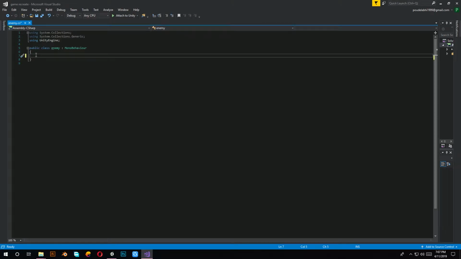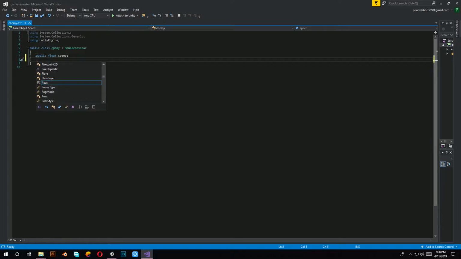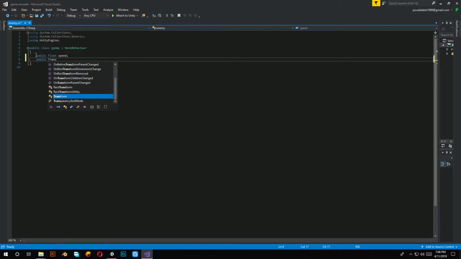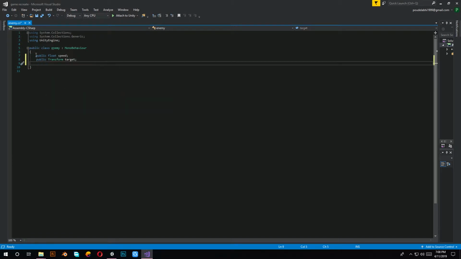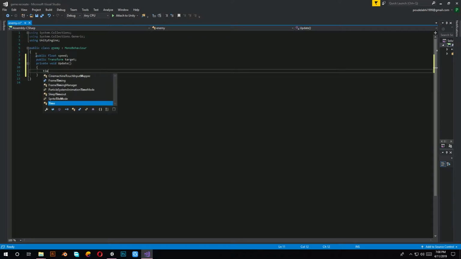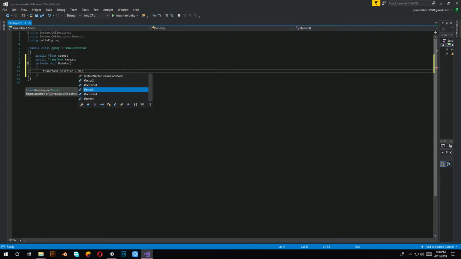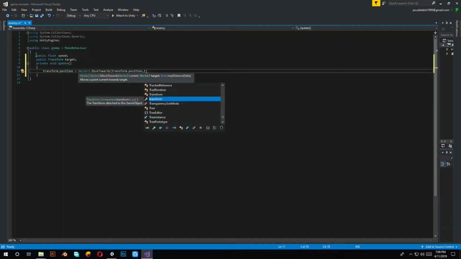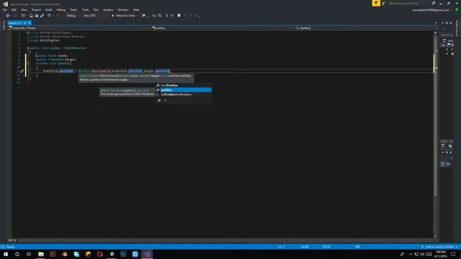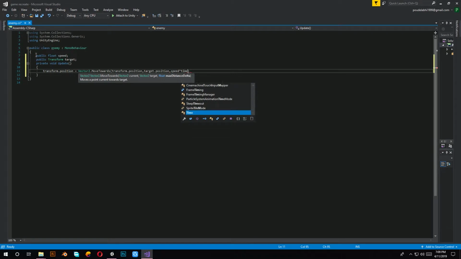So, open up Visual Studio, and first we will write public float speed for the movement speed of our enemy. And then write public Transform target to let our enemy know what it should follow. Now, in an Update function, we will write the Vector2.MoveTowards function to make our enemy move towards our player by writing transform.position is equal to Vector2.MoveTowards(transform.position, target.position, speed * Time.deltaTime).